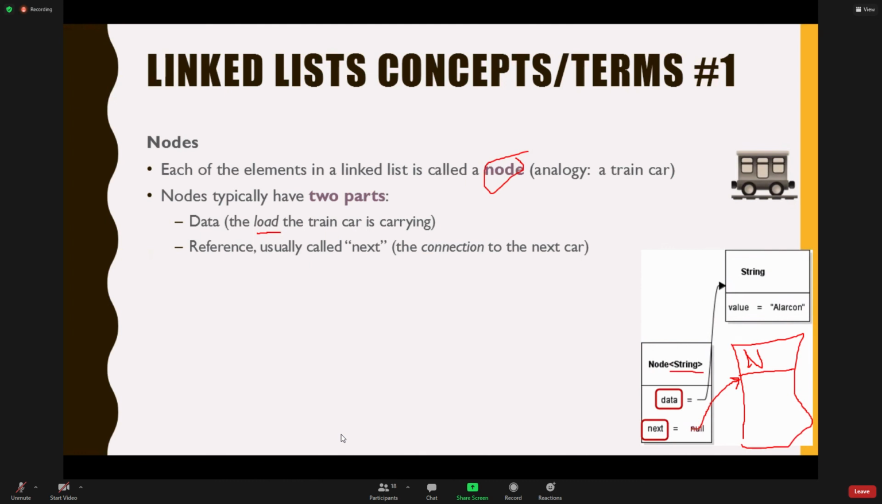Okay. All right. Any other questions so far before we talk about a couple other terms? We may not get to much code today. That's okay. We've got to understand the concepts. We'll get to the code.